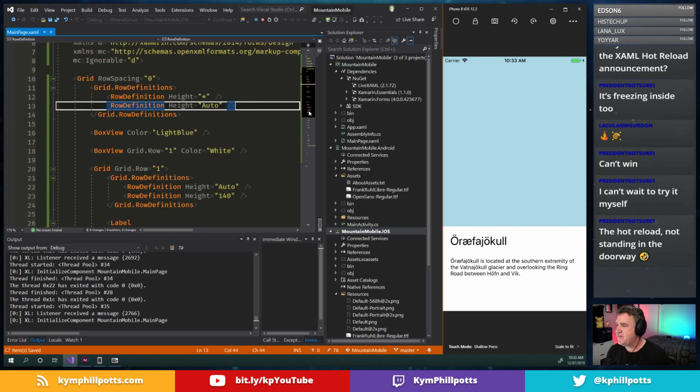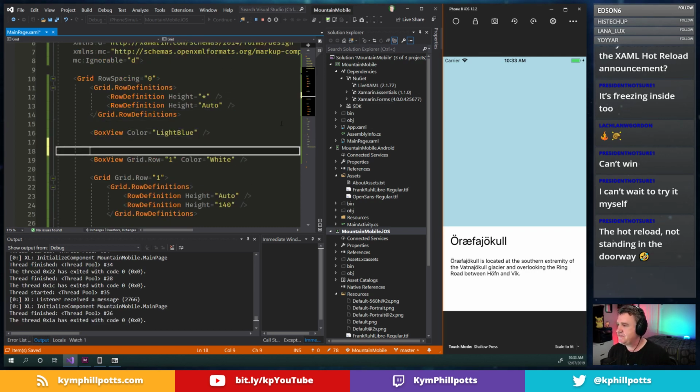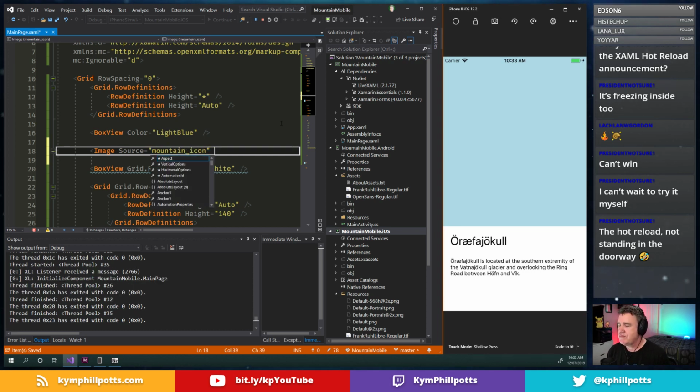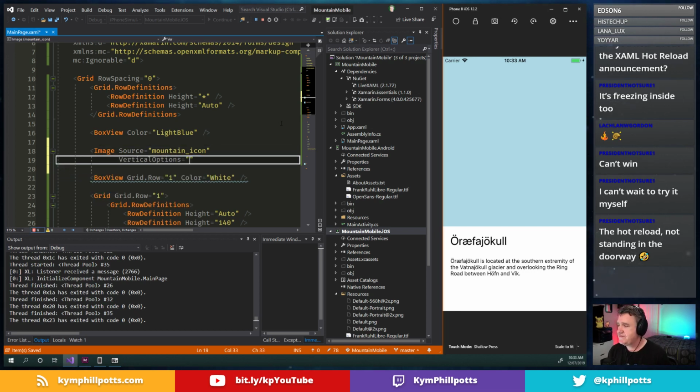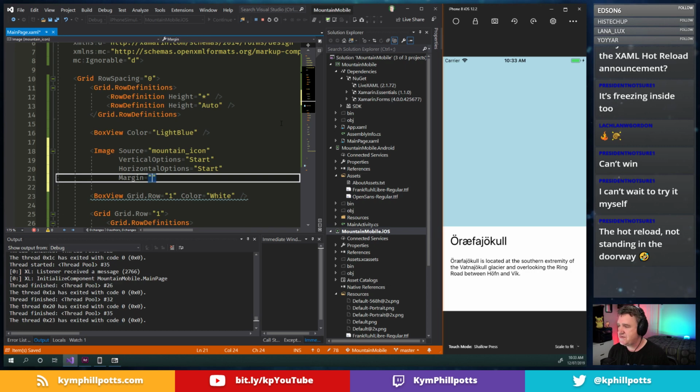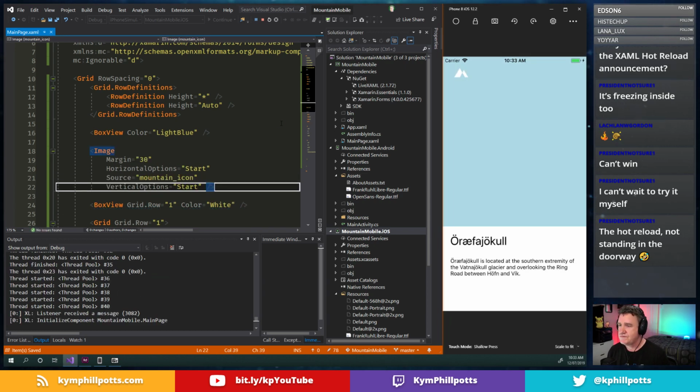Let's put our images up the top, because we've already got those loaded in. So we had one which was our mountain icon, I think it was called. We want that to be up the top left corner. So we'll set its vertical options to start, its horizontal options to start, and give it a margin of 30 or so. There we are. There's our icon.